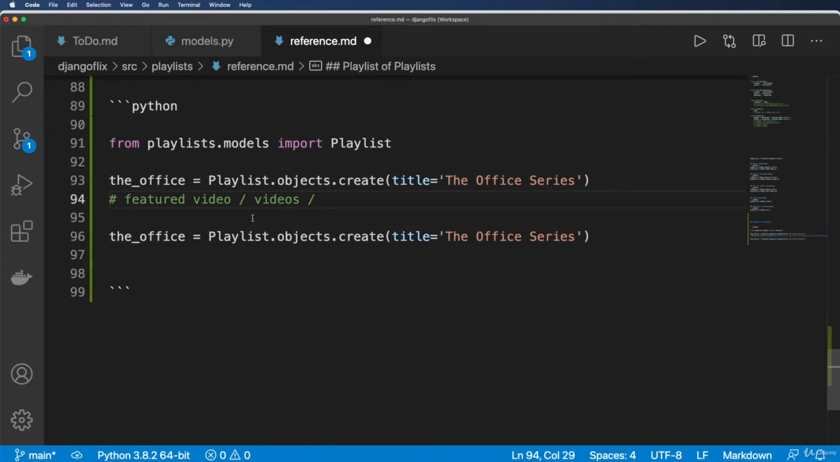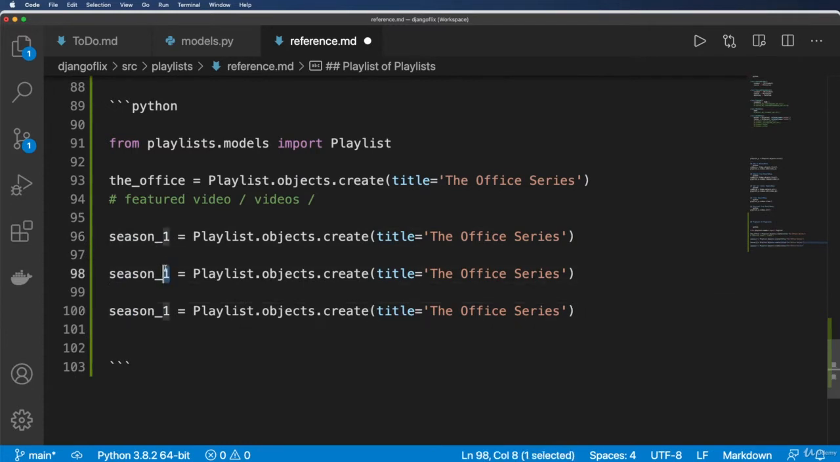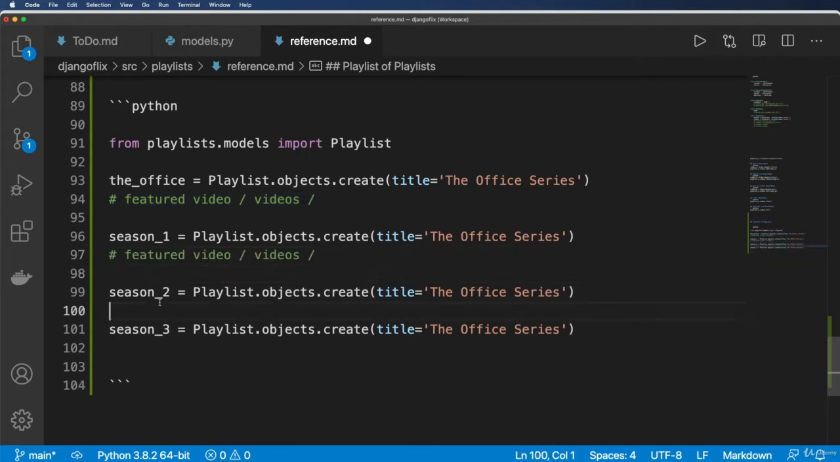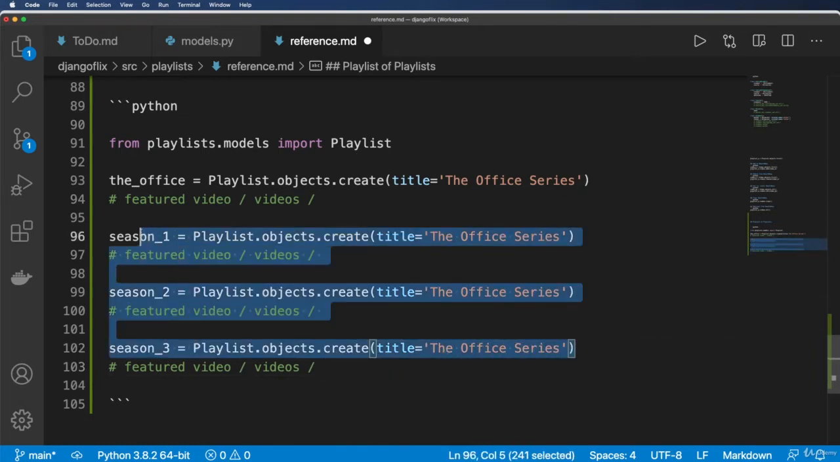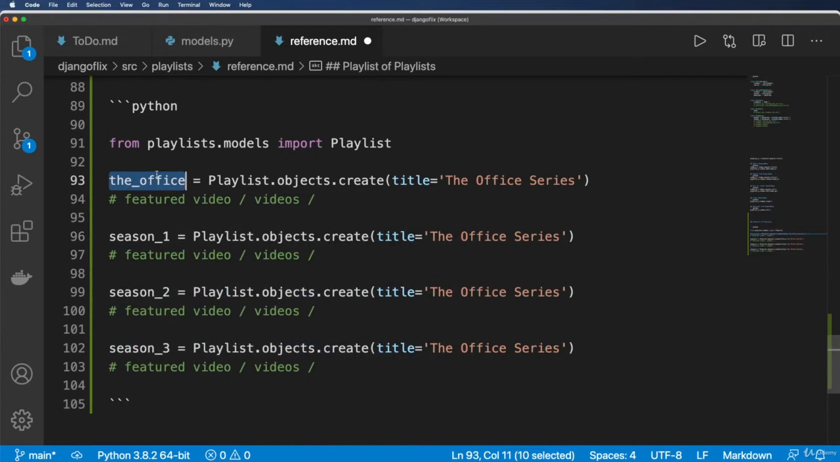That's not that surprising. But then what it will also have is maybe season 1 of The Office, and then season 2, season 3, and so on. We want to have all of those seasons, which also might have featured video as well as other video clips in there that are going on, right? So each one of those is going to have that. But these right here should actually be associated to this first playlist itself, right? So really it should be something like this.